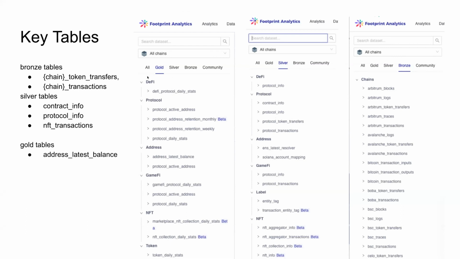You can see that gold tables usually have the latest balance or aggregations like daily state, and this is most suitable for those who can't write SQL code, especially people from media companies or non-technical backgrounds. So this is the most valuable thing.